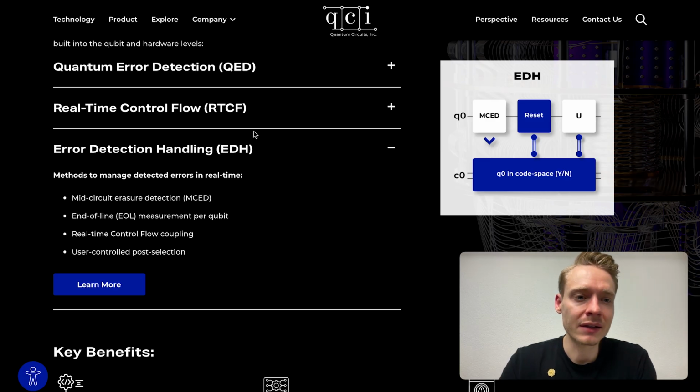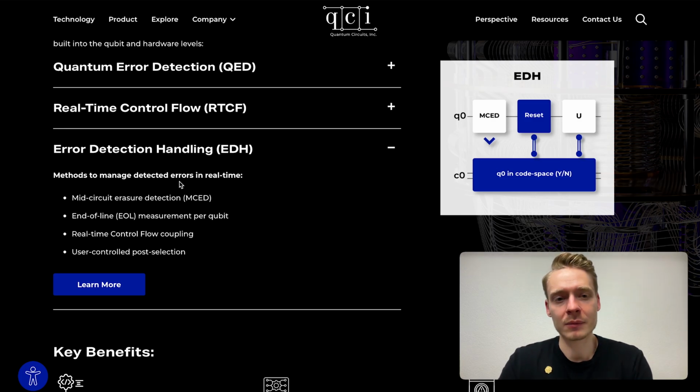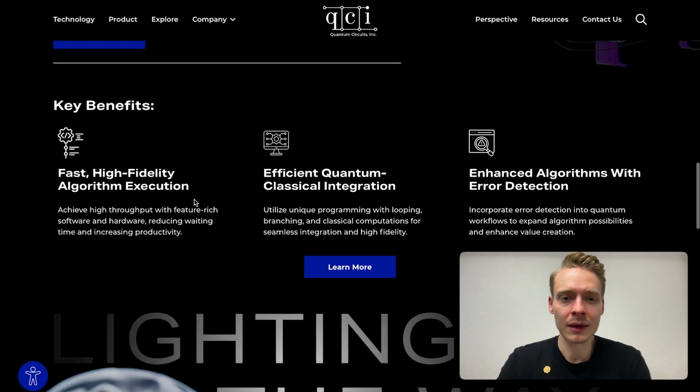And then finally, the error detection handling, methods to manage detected errors in real time. So mid-circuit erasure detection, end-of-line measurement per qubit, real-time control flow coupling, and then user-controlled post-selection. So this is, I guess, what happens, as it says in the name. If you're detecting an error, how are you handling it?